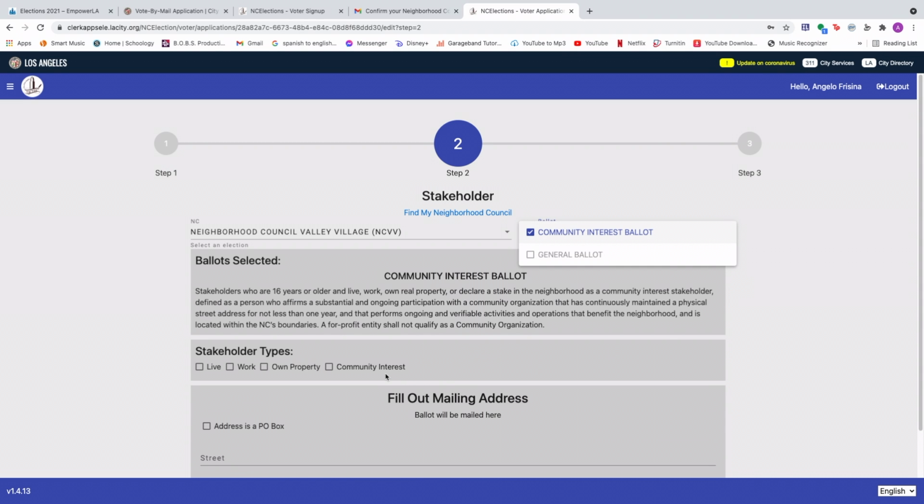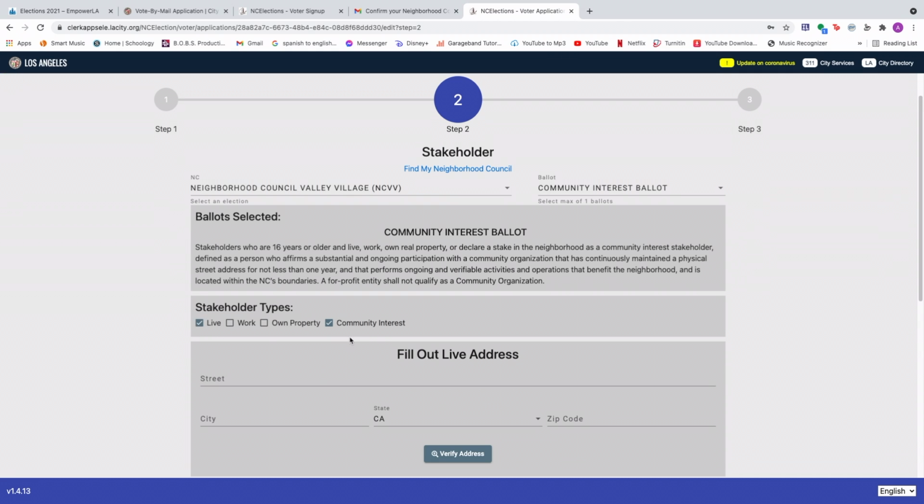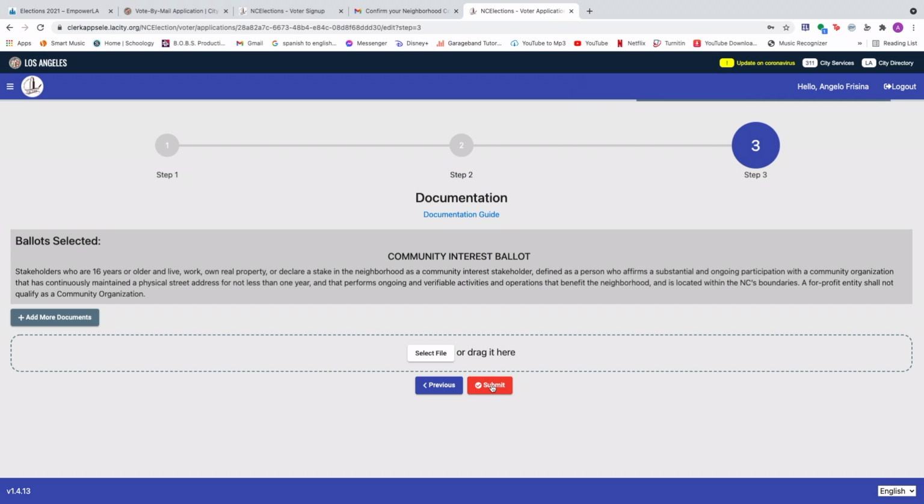Now, under stakeholder types, I am a community interest holder because I go to school in Valley Village and I live there. So I'm going to fill out the addresses for my living address, my community interest, aka school address, and my mailing ballot address, where I want my ballot to be mailed to me. Then I click Next and go to Documentation.